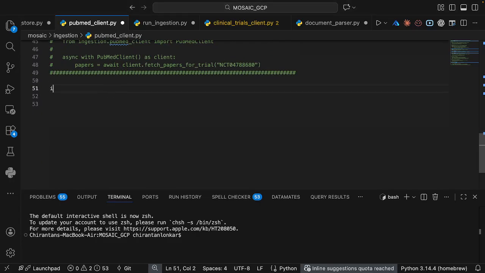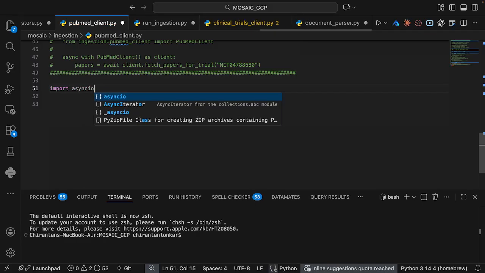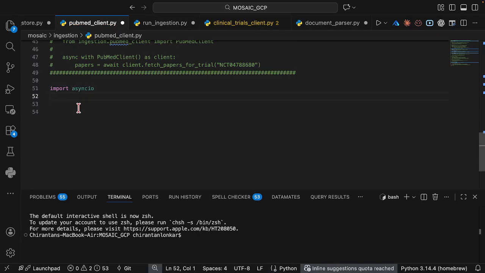Let's proceed with building. I am going to start with importing asyncio. asyncio is Python's inbuilt library, which is typically used for async processing. Here we're also going to use asyncio.sleep, which helps us pause between requests to respect the rate limits. And we're going to use the async await pattern for all our methods.